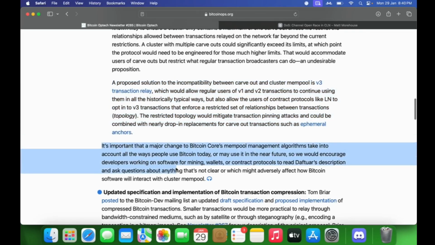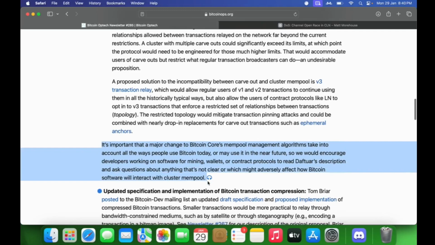It's important that a major change to Bitcoin Core's mempool management algorithms take into account all the ways people use Bitcoin or may use it in the near future. So we would encourage developers working on software for mining, wallets, or contract protocols to read Daftar's description and ask questions about anything that's not clear or which might adversely affect how Bitcoin software will interact with cluster mempool.